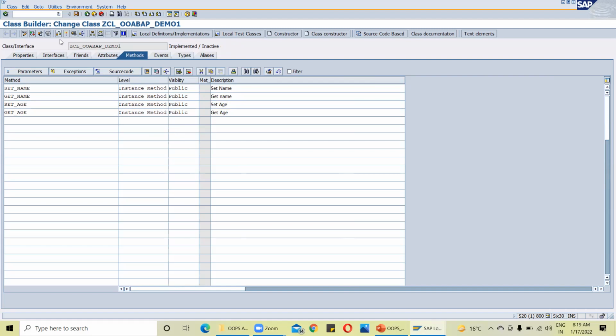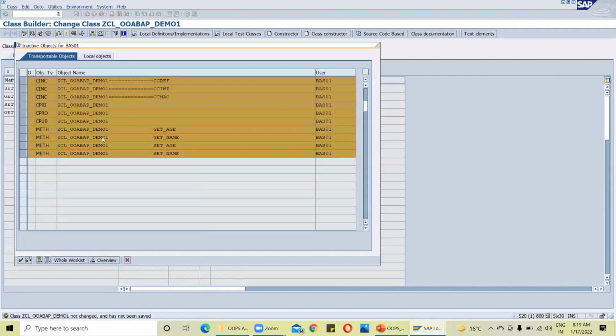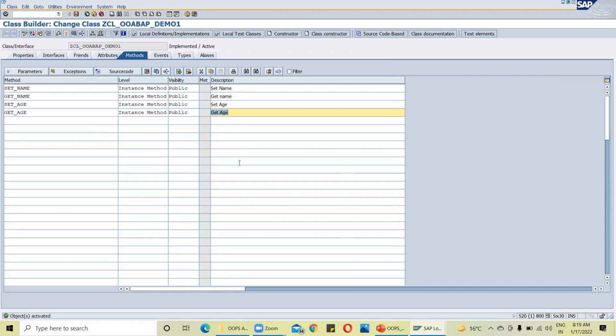Save it, check the syntax over here, activate this one, and your class is ready. How simple to create a class. Now I want to test this class. One more method I'm going to create called print name, so that I can just print.